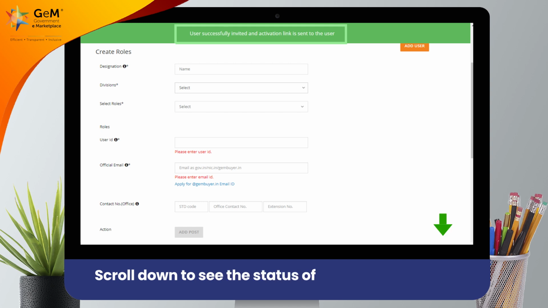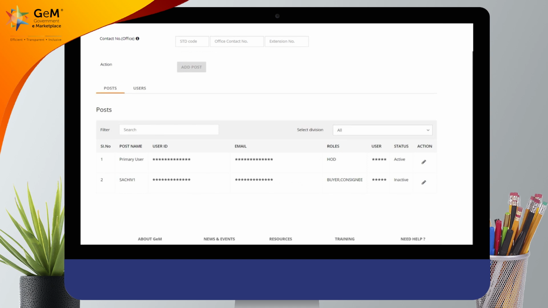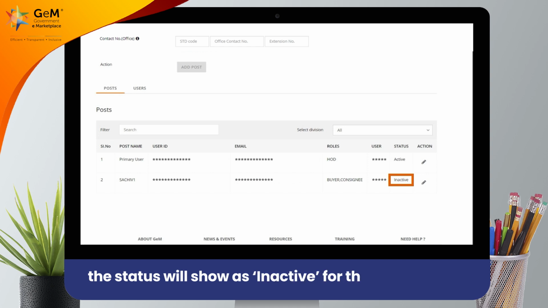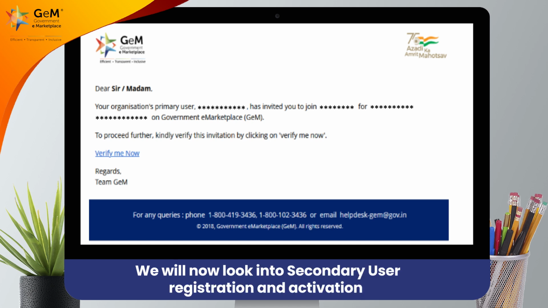Scroll down to see the status of the secondary user. Until the secondary user activates their account, the status will show as inactive for the primary user. To activate the account, secondary user must verify their details through the link shared on their mail. We will now look into secondary user registration and activation.